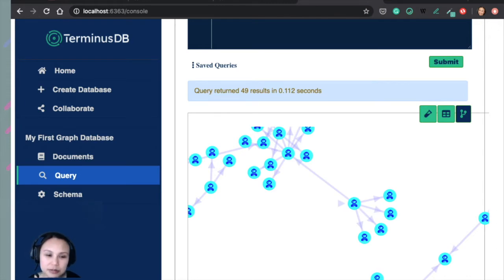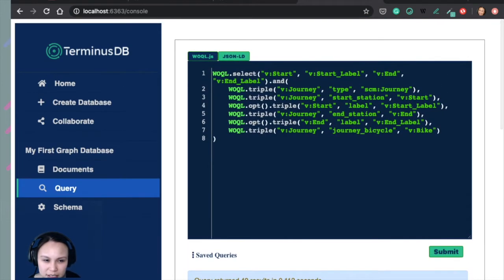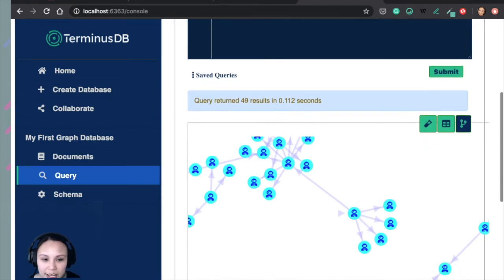So what happened is that these little dots are different documents. Remember we have all these things, right? We have the start and the start label and end label. So all these dots are one of them. It could be a start station ID, a start station label, an end station ID, or an end station label. It could be any one of them.